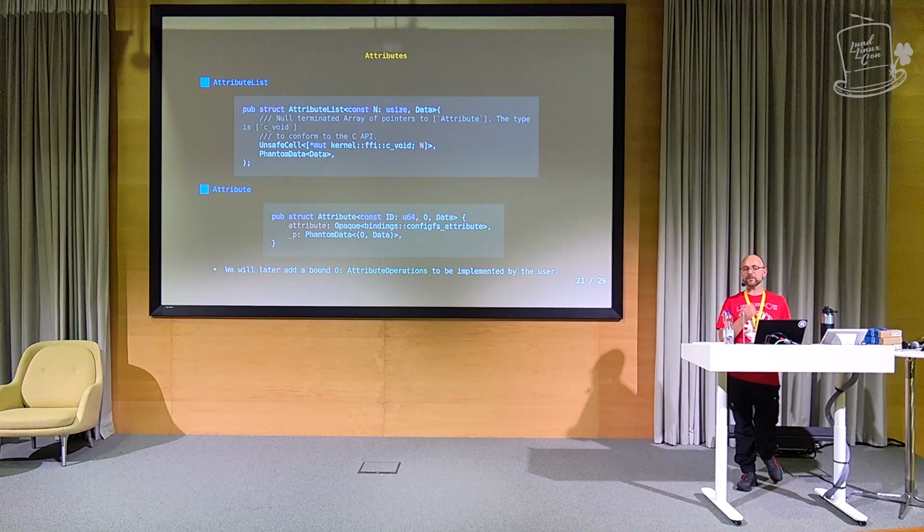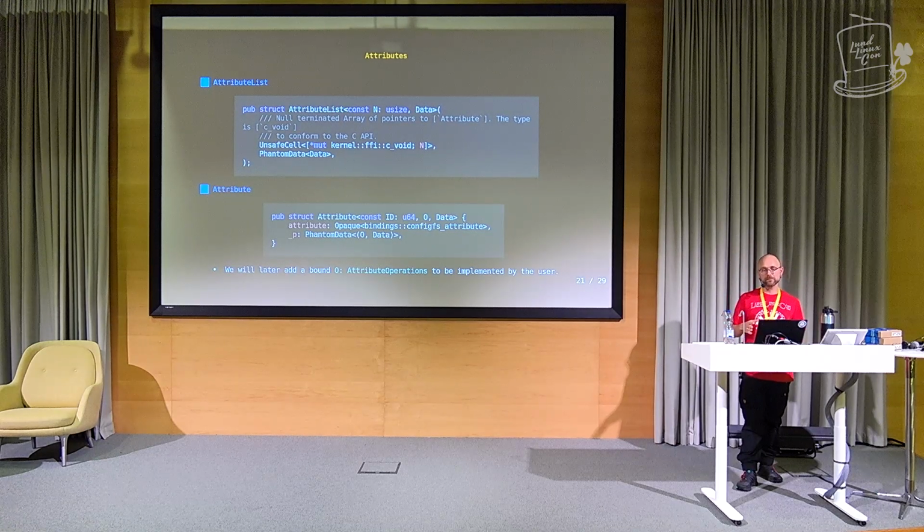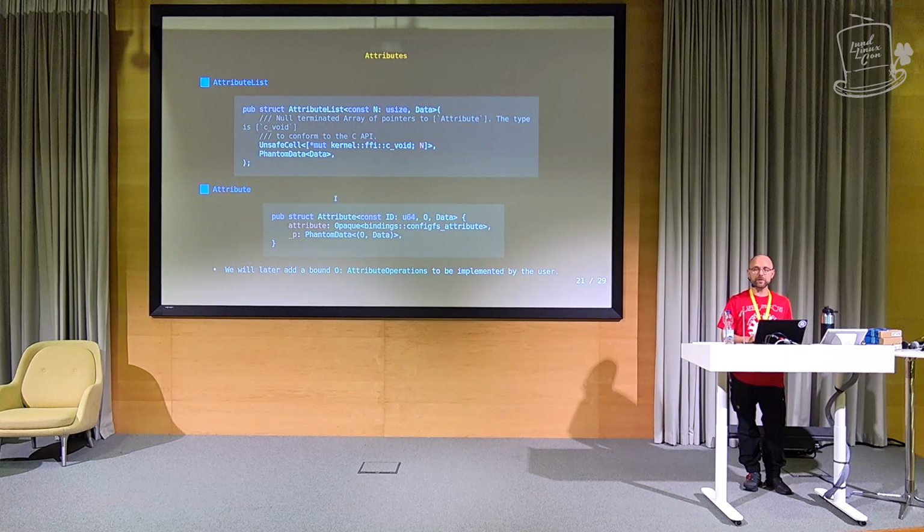So the attribute list is this array, a null-terminated array, right? And because we define all of our attributes statically, we can make this generic over a constant that's known at compile time. So let's say we want to have 4 files. We know at compile time how long this array will be. So if we want to have 4 files, it would have a length of 6, right? Because the last one is the terminator.